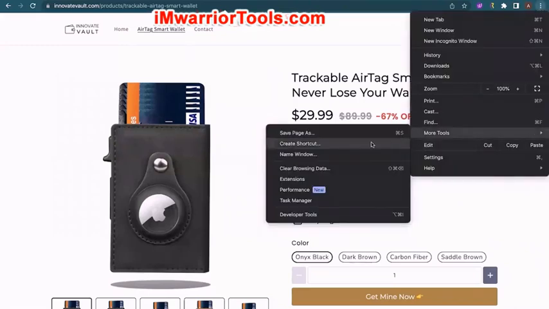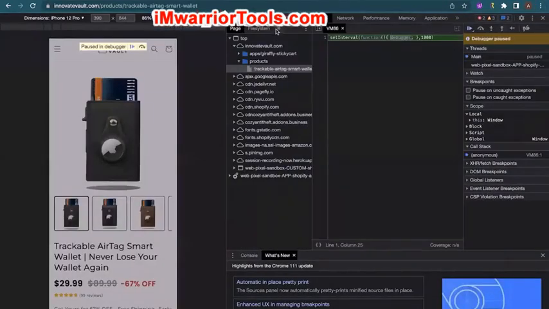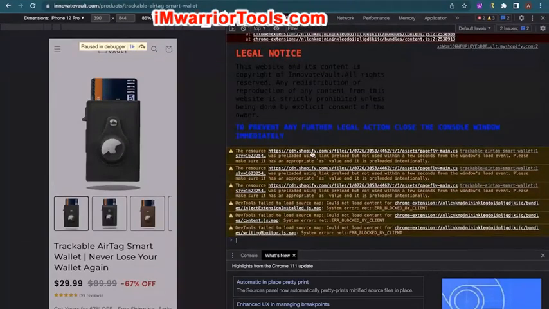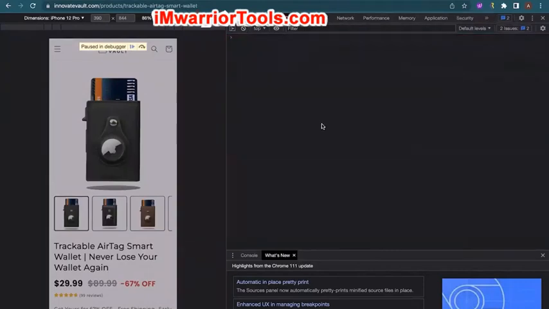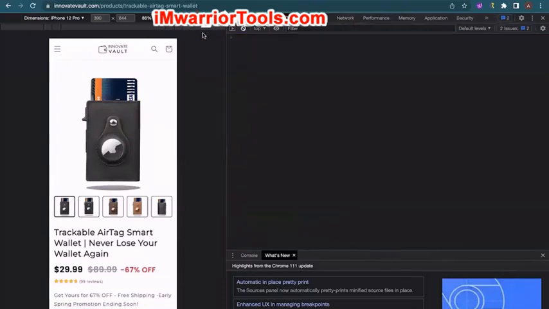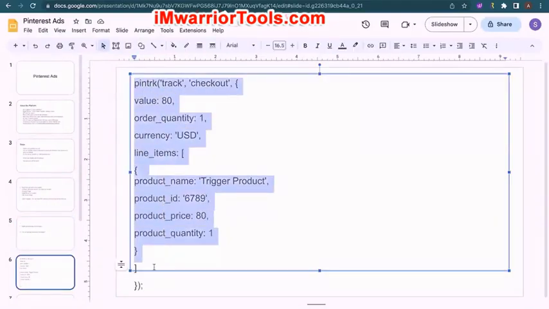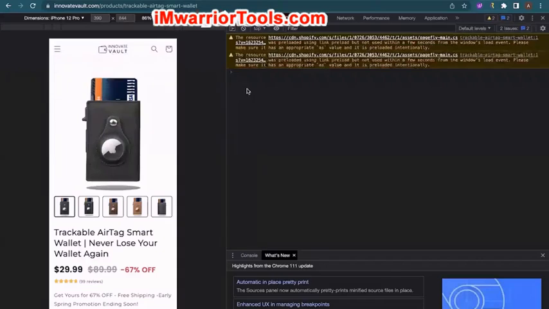But if you're not able to do it, go to more tools, go to developer tools, and then go to the console over here. Let me just copy this. Okay, just clear this part. Over here, on your site, you have to paste this code. What it basically does is trigger the conversion event. We are triggering the event of a sale or purchase. So Pinterest will notice there are multiple sales on your site once we paste this code. Let me just paste it.